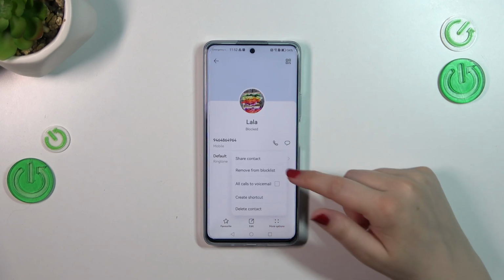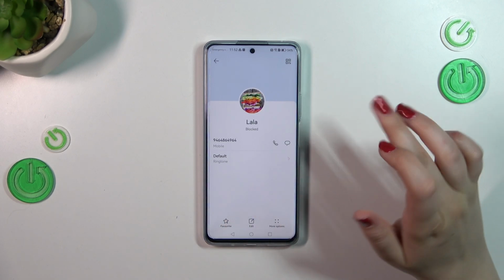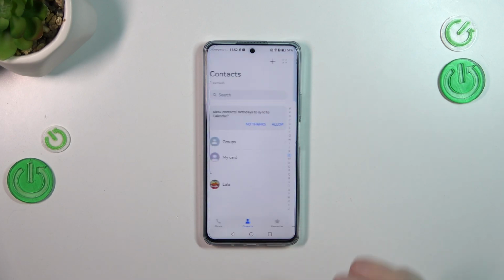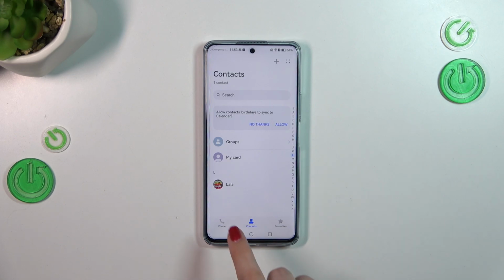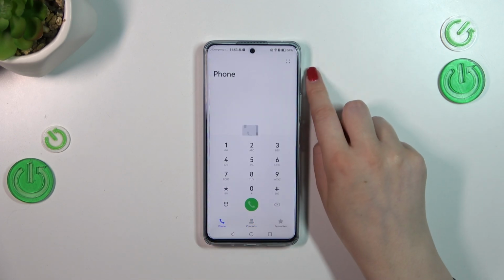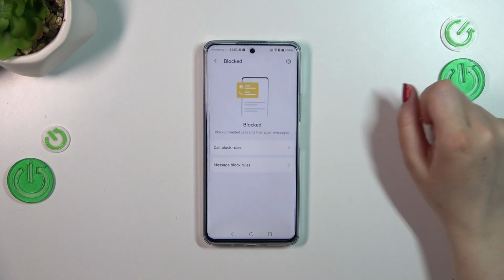And of course you can unblock it the same way here, remove from block list, but let's leave it like this. We will check if it will appear on the blacklist. So in order to perform the second way to block a number, which is kind of manual, we have to enter the phone here, tap on the four dots icon in the right upper corner and tap on blocked.